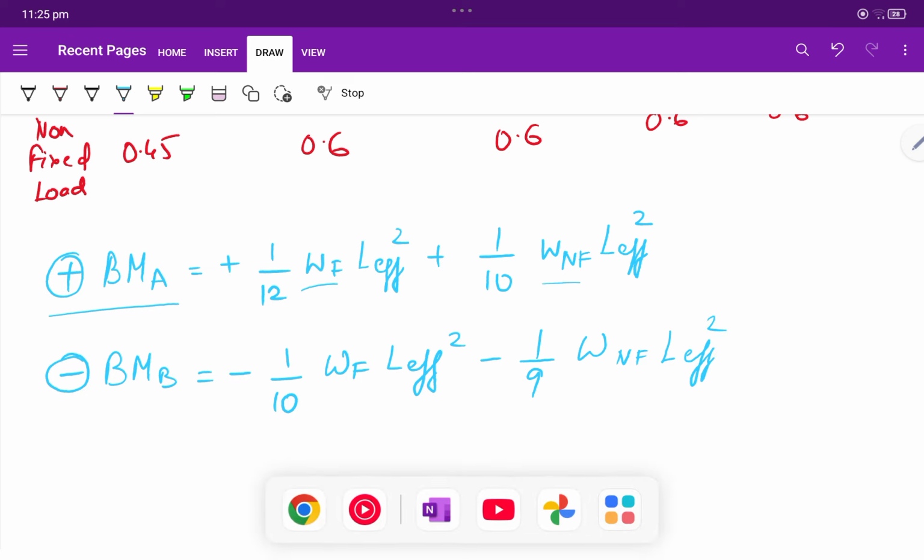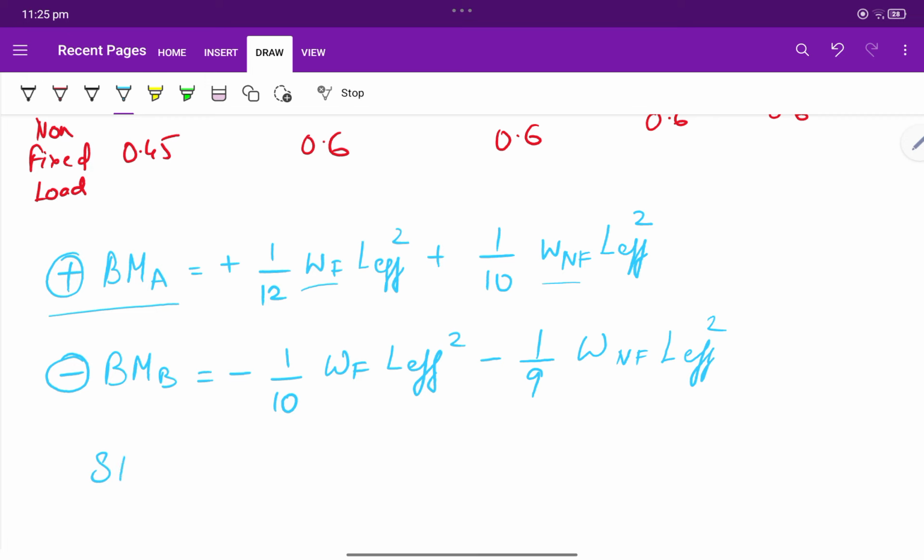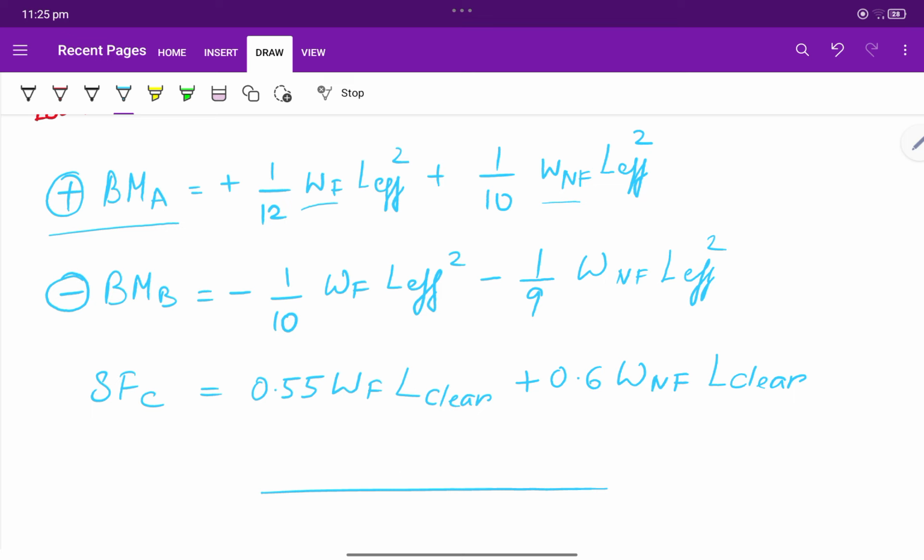Okay, and here the shear force calculation will be at the face of the column, that is, so C section, that is 0.55 WF. So here it will be L clear, because from the face of the column, it will not be L effective, it will be L clear. So the 0.6 WNF, non-fixed, L clear. Okay, so this is the thing.